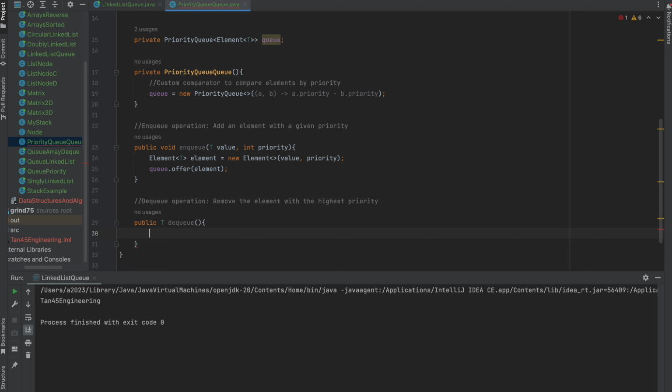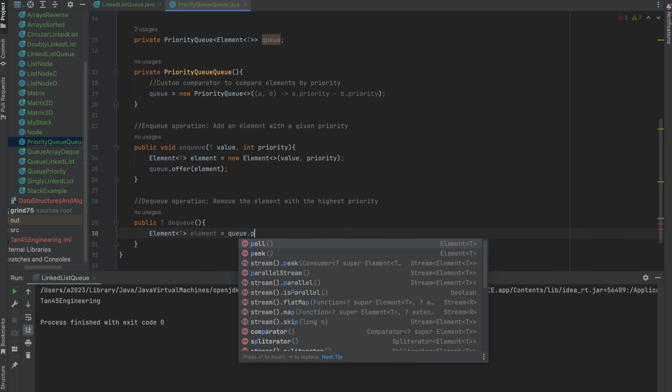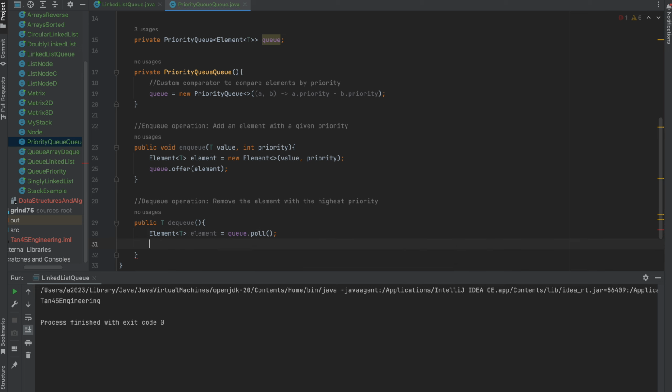What do we need? So we need to pull the element out of the queue. We already have the element in the queue, so we'll say element t element is equal to queue dot pull. If some of you are thinking why we are not checking if the queue is empty or not, or for the null as we did for linked list, it's because in this one we are using a priority queue already, which is already making checks for these functionalities.